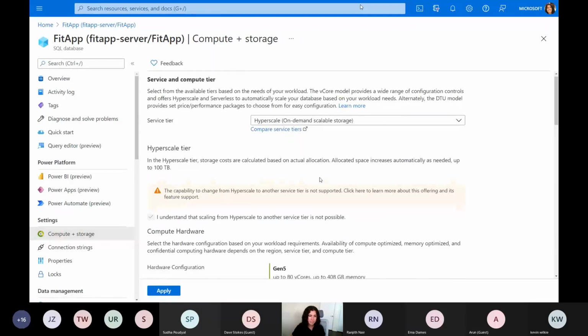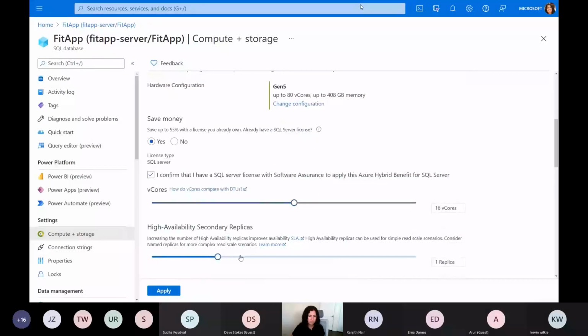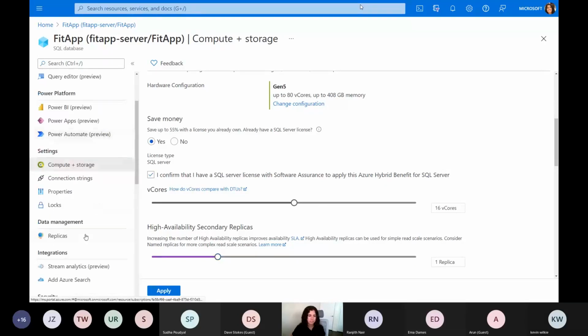So what we're seeing is that we're using Hyperscale. We can see it's 16 cores, and we have this idea of high availability secondary replicas. So this is going to help you increase your SLA. You can also use them for read scale, but you're not really going to know which one you're connecting to. Like if you have 4, you're not going to know which one you're connecting to.